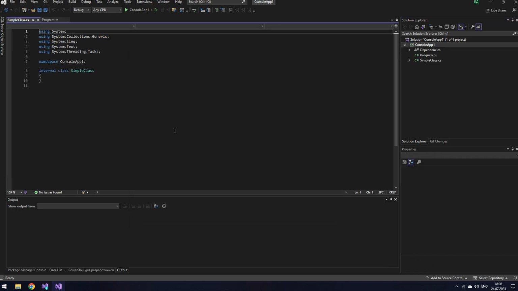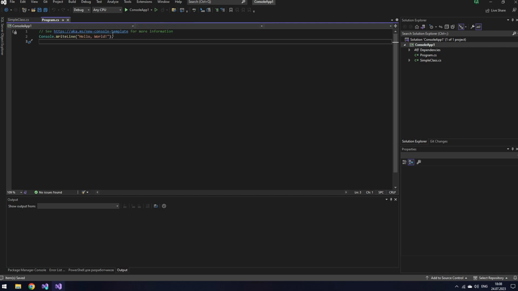As I said, in this big window you can write your code, so let's write something and you see everything's fine. And now let's launch our simple application. There is only one command, console write line. It will print hello world to the console.